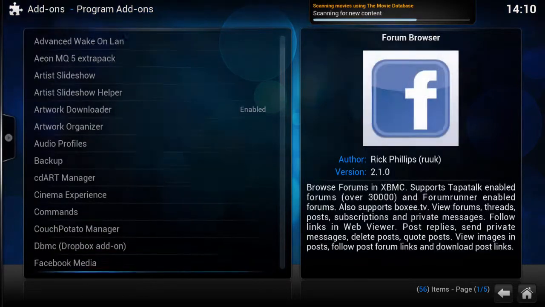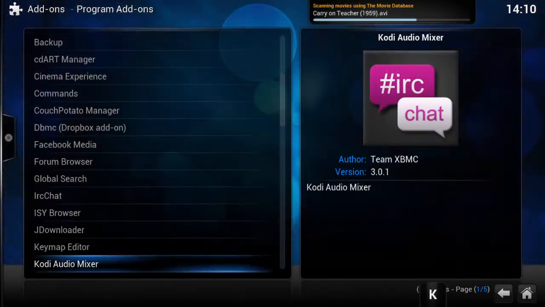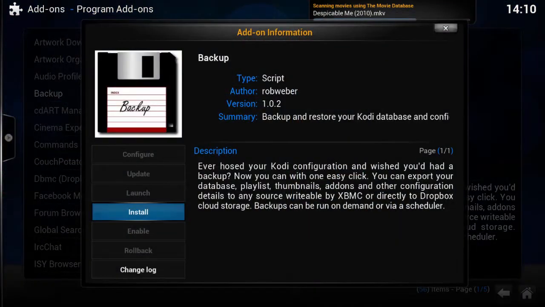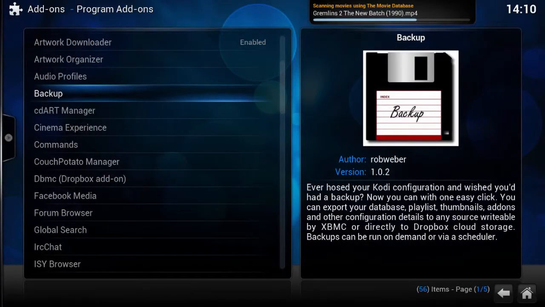So you can choose any add-ons that you want to install. A good one is backup. Although you can actually do it from the actual settings, there's now an add-on for that as well. And when you do backup your library, say if you're going to upgrade from XBMC Gotham to Kodi, if you were to backup your library, it would only work on Gotham. Although you could import it, it would probably import everything, but you probably have problems with thumbnails and other issues. So be wary if you do that.